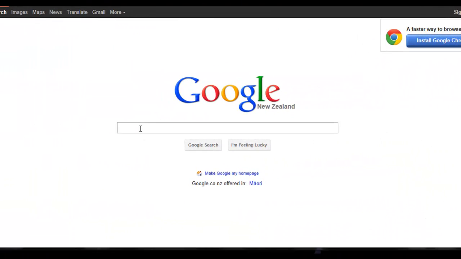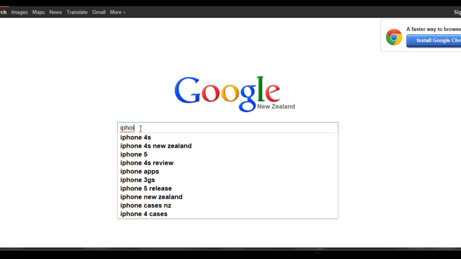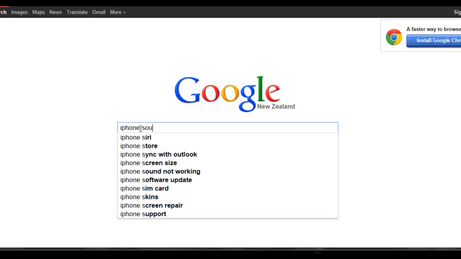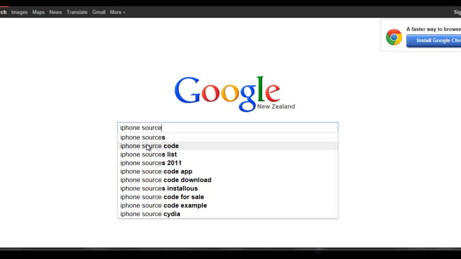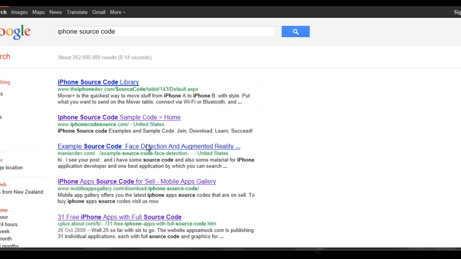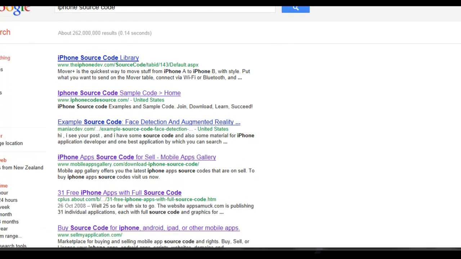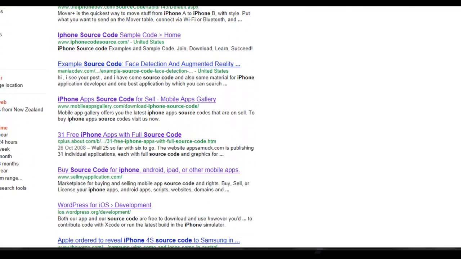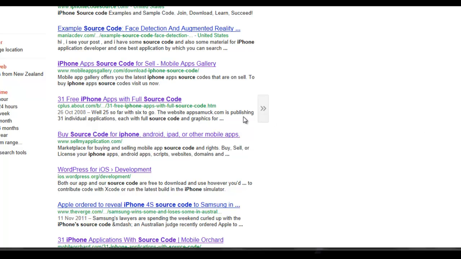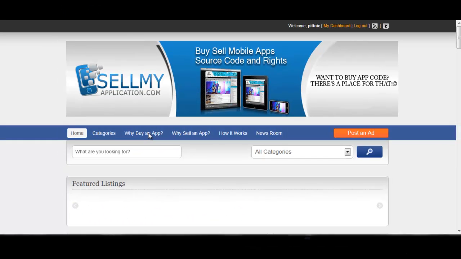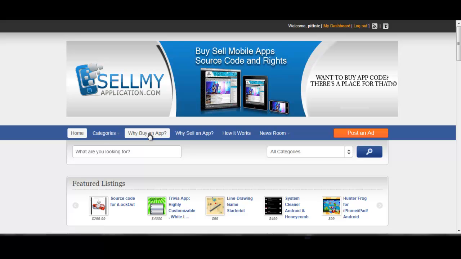Okay, let's go across to Google and have a look for some source code. We're not computer programmers, and the easiest way to get some code is to actually buy it from somebody else. So here we go, we're into Google and I'm just typing in iPhone source code, running a search. As you see, within 0.14 of a second there's 262 million hits for iPhone source code. So I'm just going to go down to one that I've used before, and it's sellmyapplication.com. It's quite a good website, and as you'll see in a minute, it provides you with everything you need.